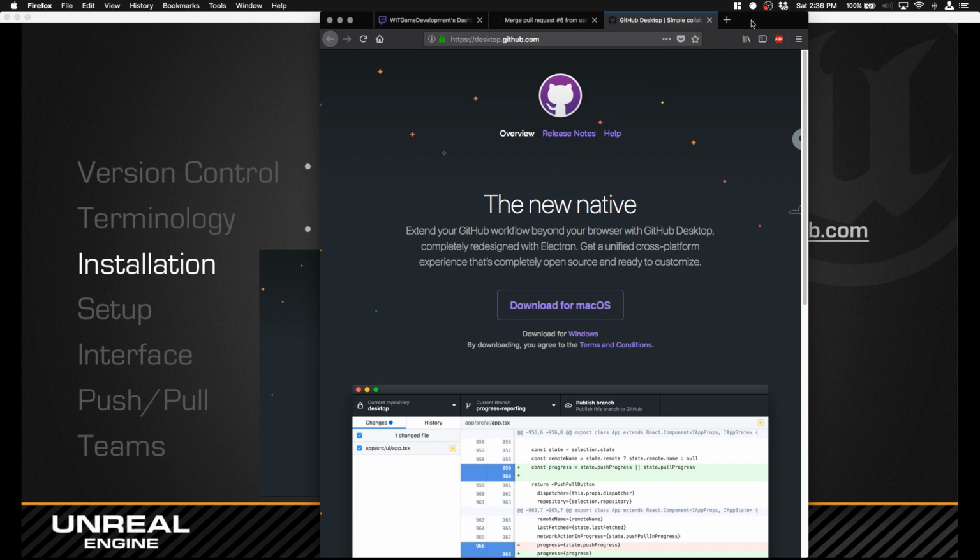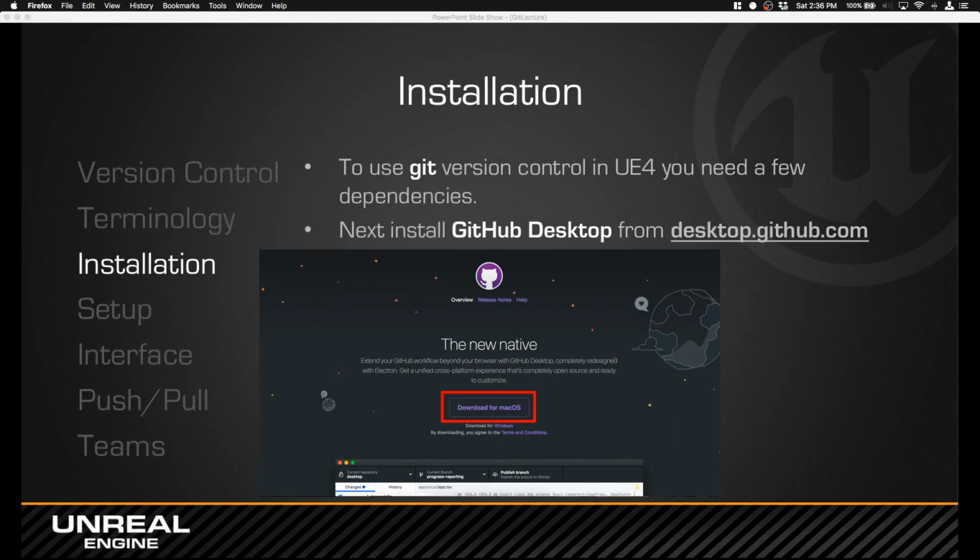Right, so should I go through the next slides or should I just open up the application and show you? You don't have to download it yourself. You can just open it up and show them what it looks like. Yeah, I already have it open. Yeah. One second.